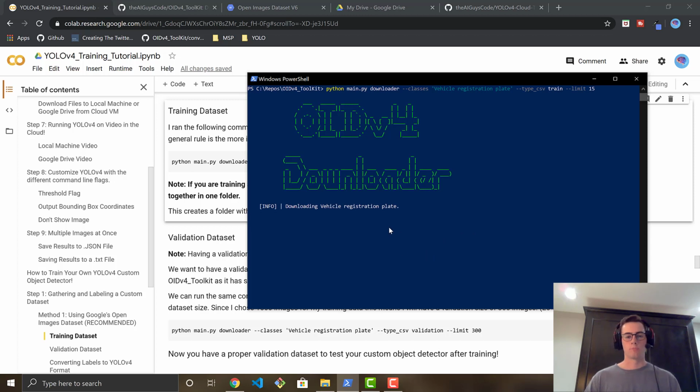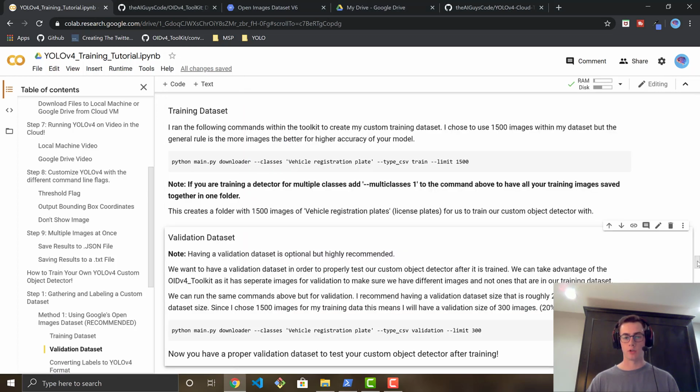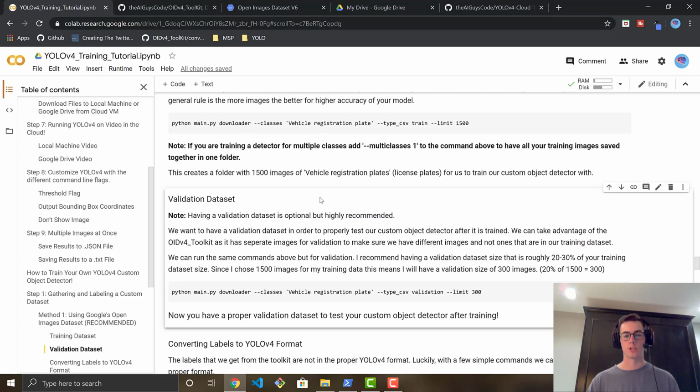Ooh, here we go. This means it's properly working. If you can see the YOLOv4 downloader, it's going to go ahead and download 15 images as my training data set. But like I said, I've actually done 1,500 for my actual detector. So it's downloading the 15 images. And then after that, we're going to do the same thing, but for a validation data set.